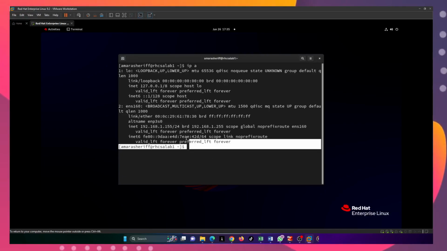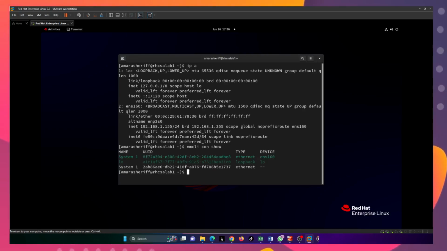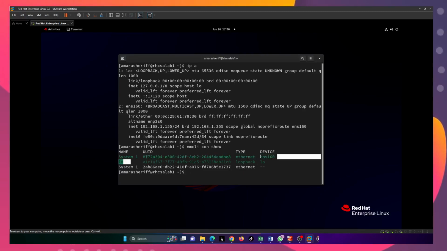So let's run this command right here. Okay. So, let's go, nmcli connection, con for short for connection. So nmcli connection show. Boom. So right now we have 1, 2, and 3, with System 1 being my active connection right now. So what we're gonna do now, let's go ahead and change the IP address.